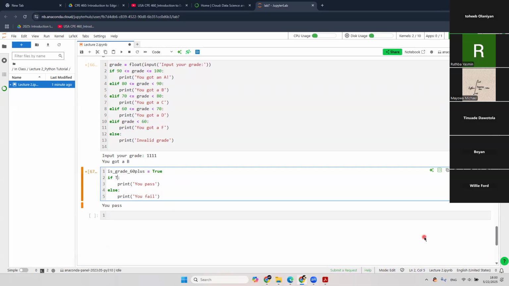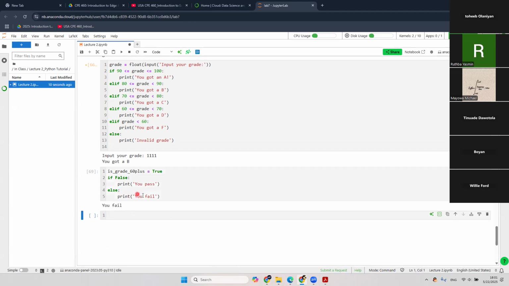You can even write it this way: if True, write this, else this. I write if True here, so it's always true. Why? Because True equals True. So again, what the if statement does is it will see whether this logical expression is true or not. Here you already forcibly made it True, so of course True is True. You can also write it this way, if False, and that's always you fail.